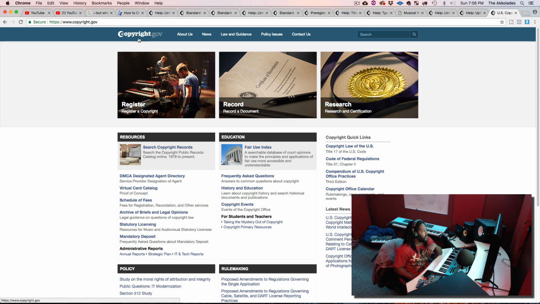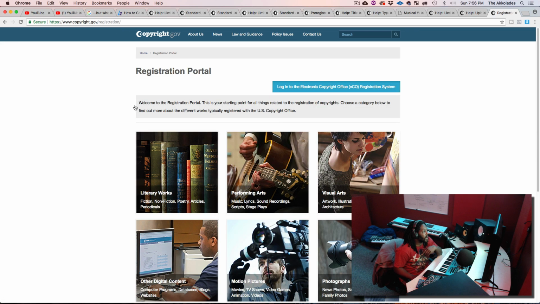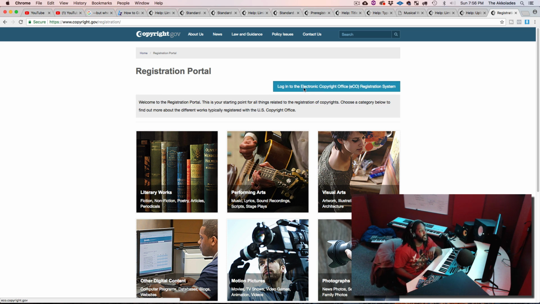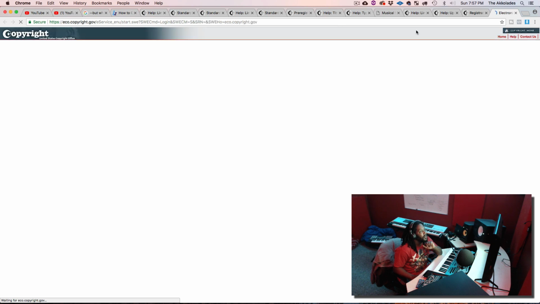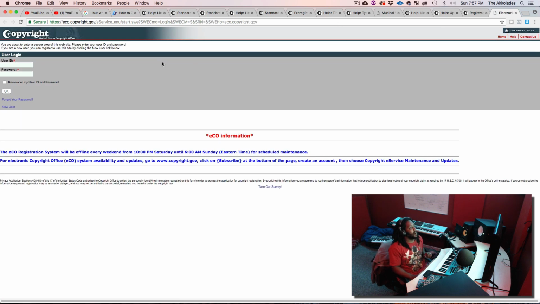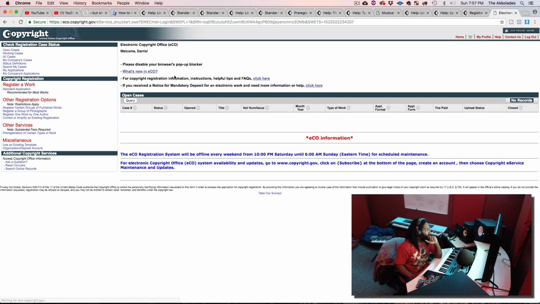So once you go to copyright.gov, if you don't have an account with them, then you can create an account. So we're going to click on register. So we're going to register copyright. And then we're going to click on log into the electronic copyright office. Okay, now this thing wants to update. All right, there we go. So I got to log back in. All right. So now we're logged in.